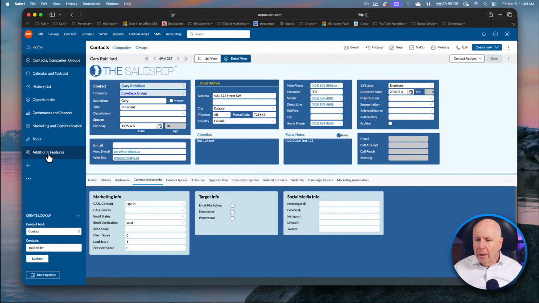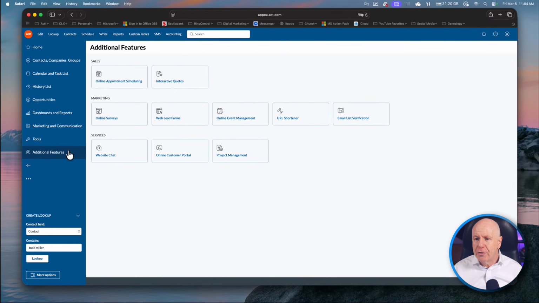We have this little piece on the navigation bar called additional features. When you click on additional features, you get part of your package. You may not have some of this stuff, depending upon what level of platform you have. But if you've got the basic Act Advantage, not the Pro or the Ultimate, you're going to get most of this stuff.